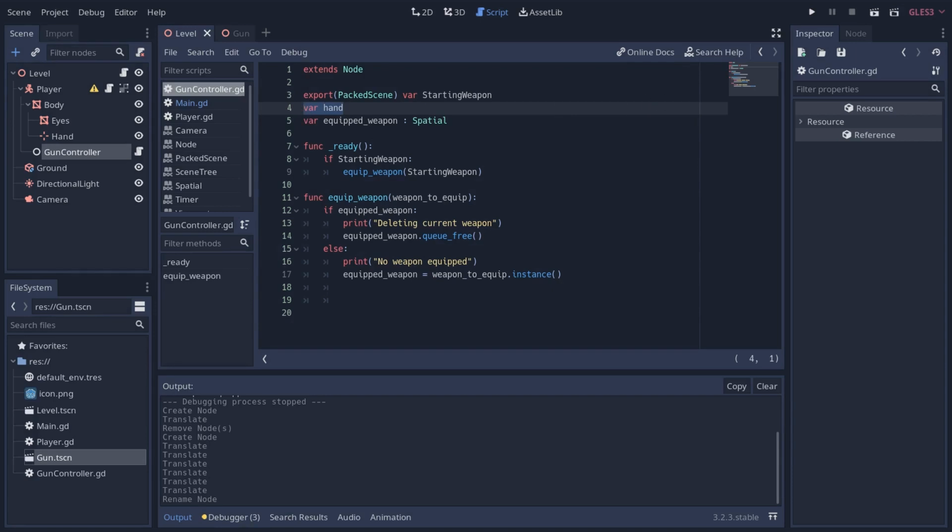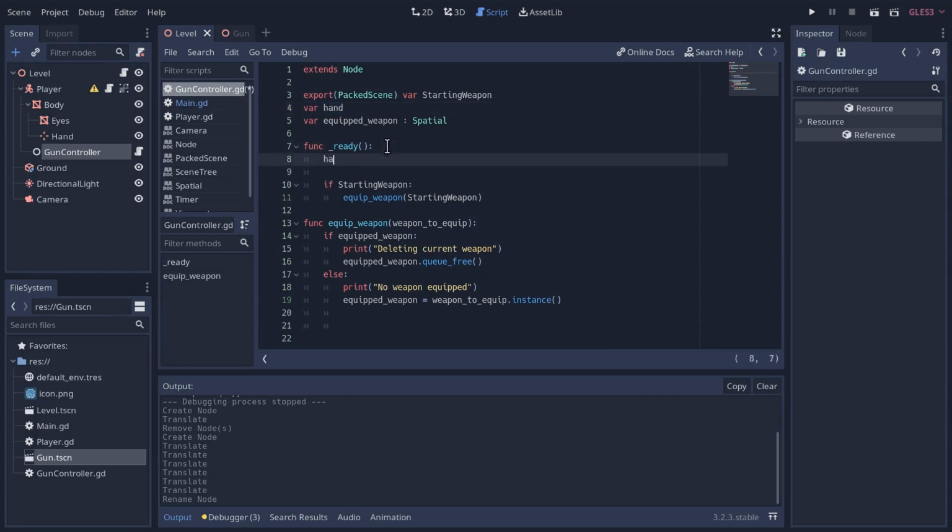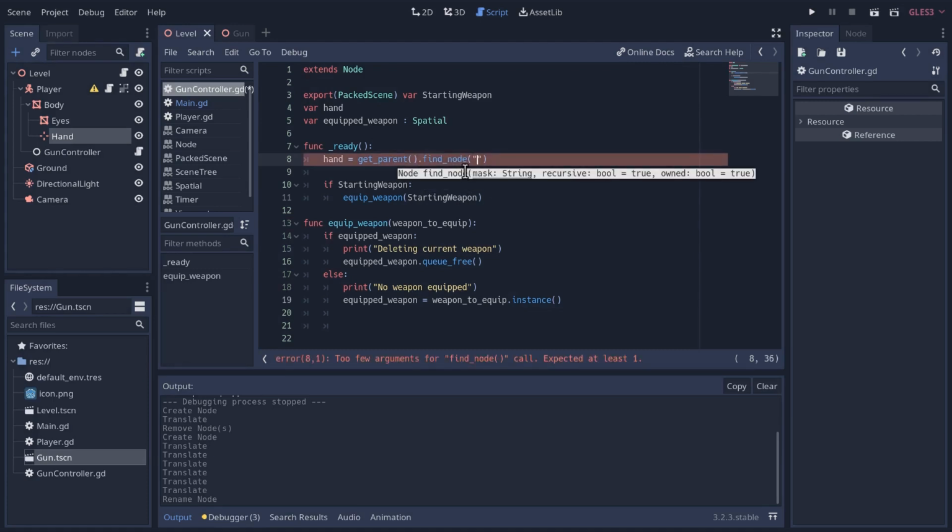Let's go back into our gun controller script, and we need to tell the hand variable what it is. So in the ready function, we're going to tell the hand variable that it is this node right here. Okay, how do we do that? Well, let's get parent. Assuming that the gun controller is always going to be a child of the thing that's moving around and shooting, this should be fine. So even if we give it to an enemy or anything, the gun controller will be there. And then in the parent, wherever that hand is in the tree, we're going to use find_node, and we're going to find the node called hand.